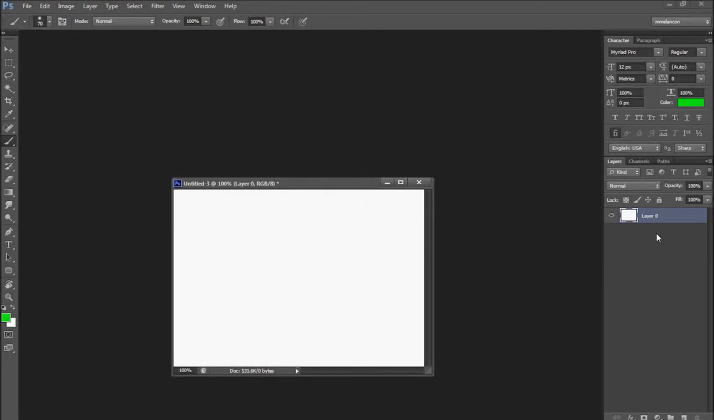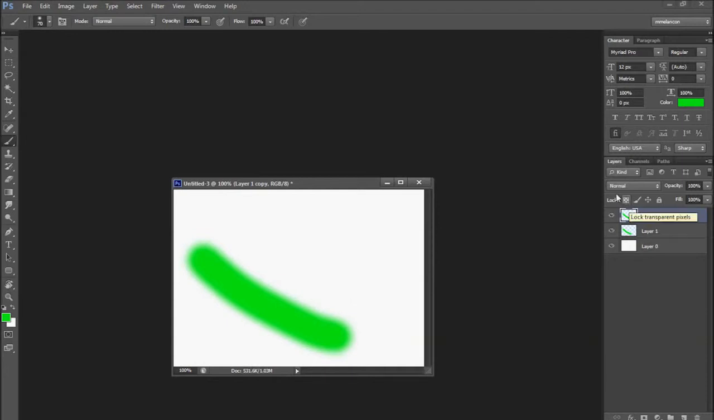Now, moving on to layers. If you want to create a new layer, Control Shift N creates a new layer. Control N creates a new file. I don't know if I covered that, but yes, Control N creates a new file. I think I did cover that. Control Shift N creates a new layer. Let's say you want to duplicate that layer. Control J duplicates that layer.